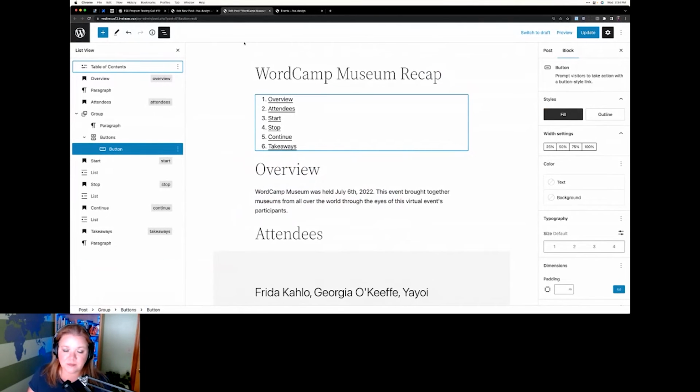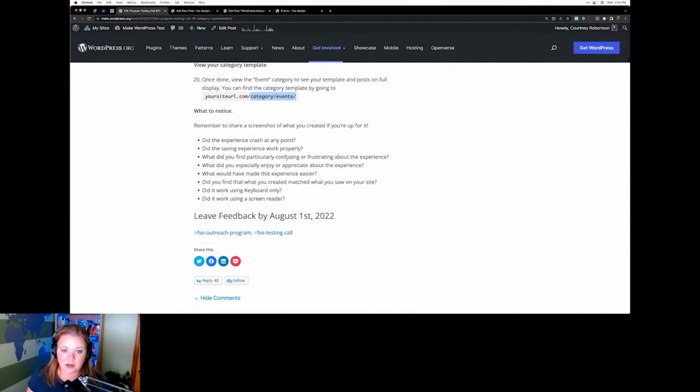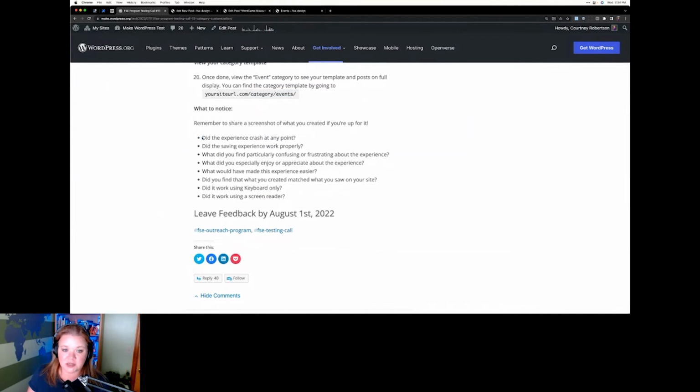Trying to think if there was anything else that is super important to log. Any of these questions. Did anything crash? What did I find that matched what you saw on your site? Did it work using a keyboard only? I have not tested with a screen reader. Did the saving experience work properly? Everything saved well for me. What did you find particularly confusing or frustrating?